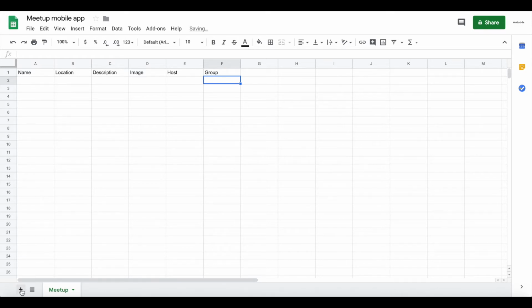Great, so let's add another sheet. I'm going to call this sheet a group, and this represents an individual group. So there's, for example, an outdoor cycling group. There's a JavaScript coding group, like in the real Meetup app. So we're going to have the same. The group is going to have a name. It's going to have an image, okay? And again, we want to have a host, okay?